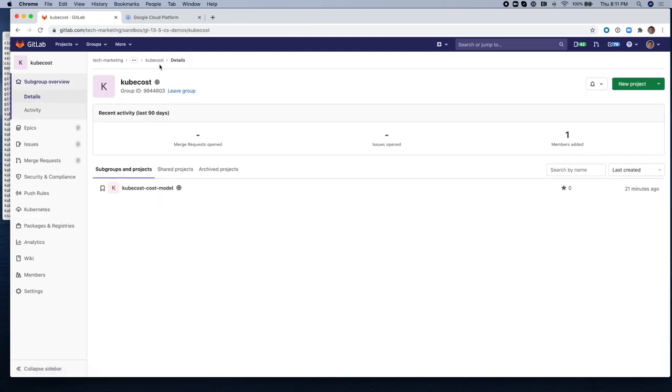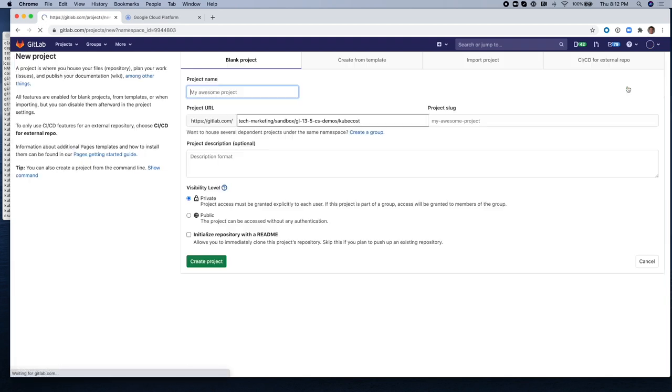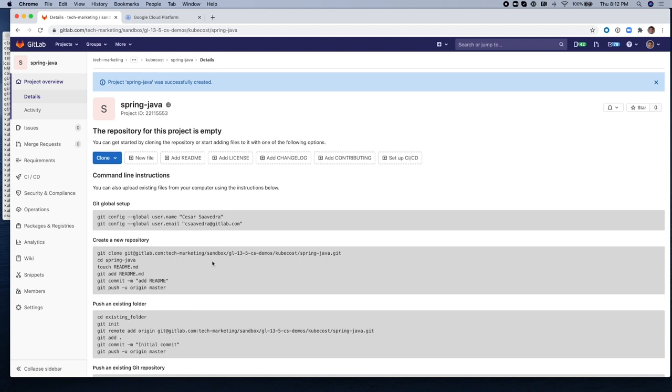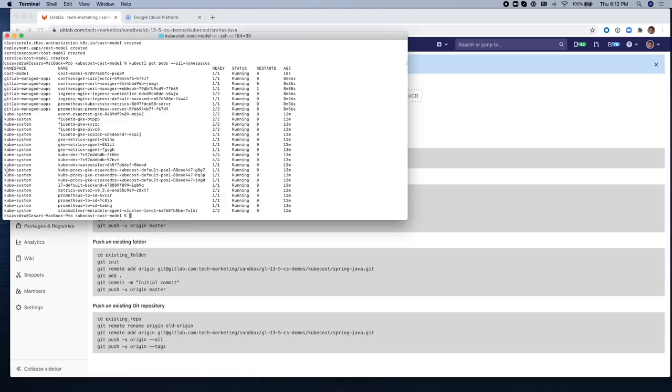I'm gonna go ahead now and create a second project under this group KubeCost. And I'm going to call it Spring Java. Make sure it's public. It's gonna be an empty project. Like before, I already have this project in my local directory. And I'm going to be pushing it to this empty project I just created in GitLab.